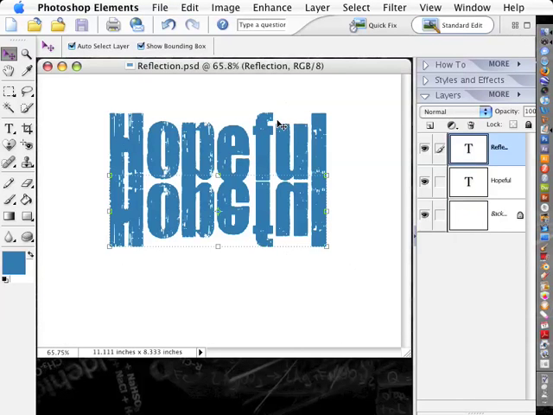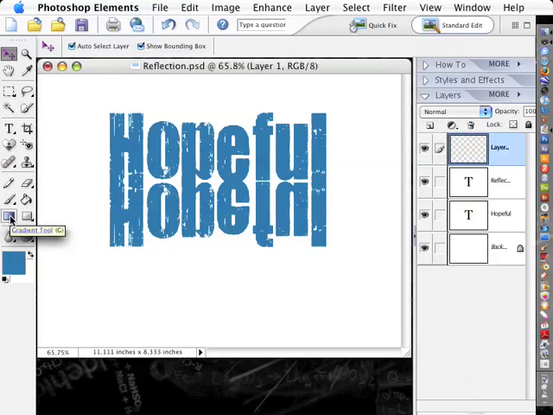Okay. Now, we're going to put a gradient over this because it needs to fade a little bit here. So we're going to go down over to the Create New Layer. I have that selected because we want to put this layer on top of the layer we have. So I'm going to click on that layer. Now, I'm going to go over here to the Gradient tool. If this is all in one long row, it'll be towards the bottom, the Gradient tool.